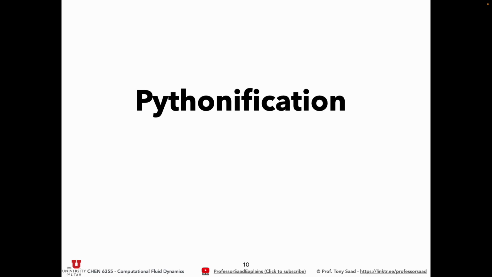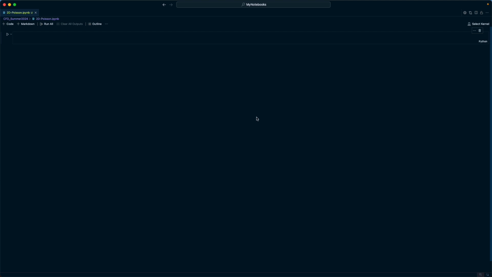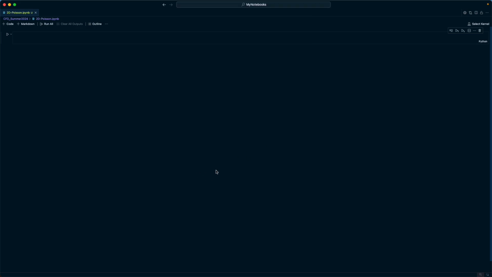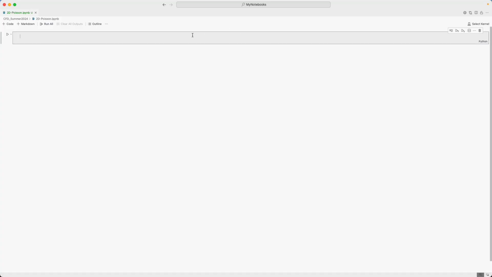So get your Jupyter notebooks. Right, I'm gonna make it light color. Can you see? All right, so put some title here.